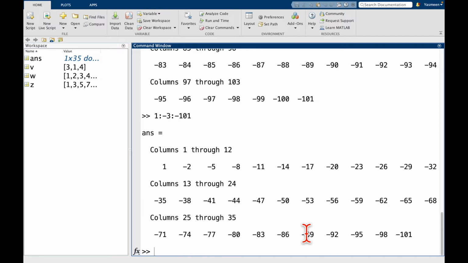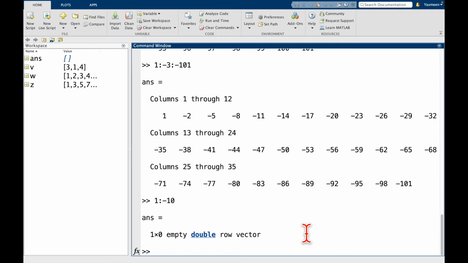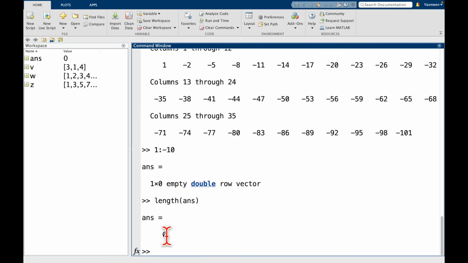Okay, before I introduce the last method, one more thing I want to show you. What do you think is going to happen if I do 1 colon negative 10, let's say? I'm going to hit enter. So this didn't give us an error, but it's saying it's a 1 by 0 empty row vector, and we can see this answer here is an empty vector. There's nothing in it. In fact, if I do the length of answer, for instance, I get that it has length 0. So what's going on here is, remember, the default assumption is that you want to increase by 1 every time. So it tries to do 1 plus 1, that would be 2, but it's gone past negative 10. So that's the issue. We're not going towards negative 10, and that's why we get this empty row vector.